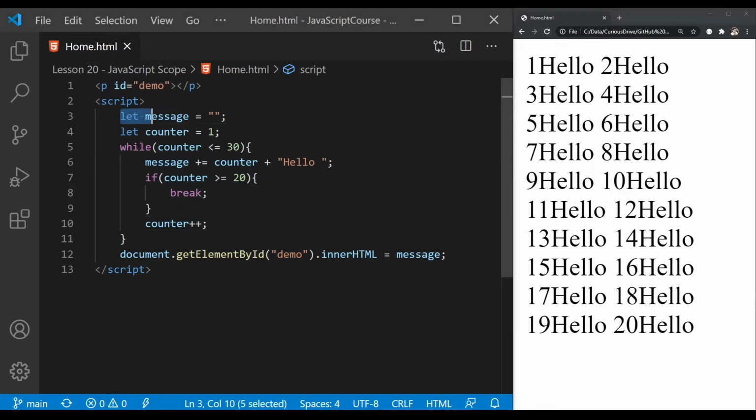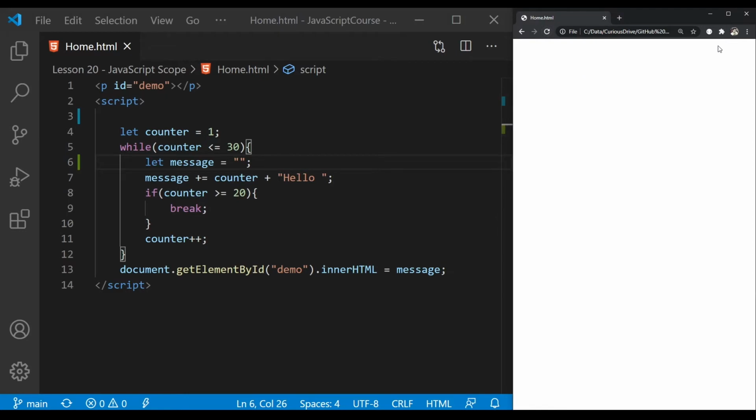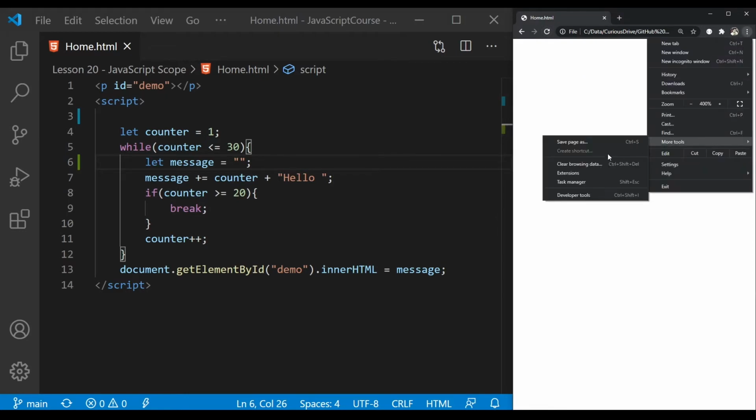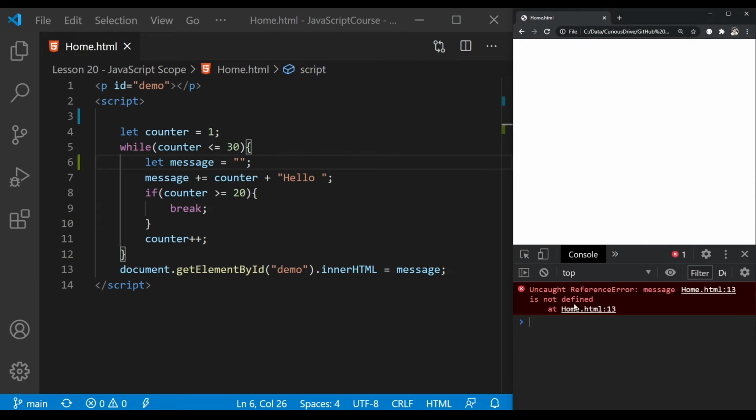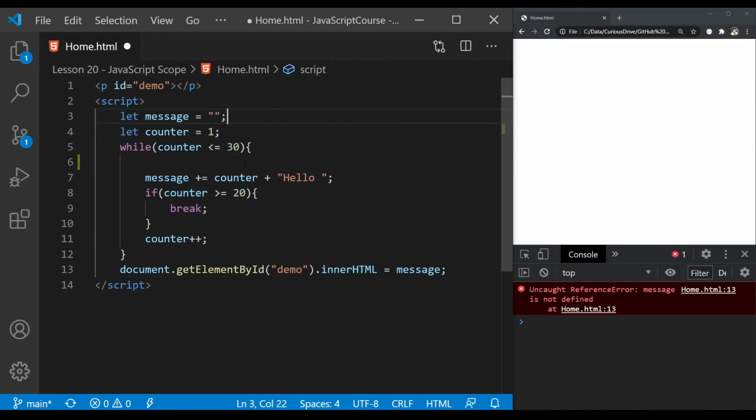But let's define this message inside this code block of the while loop and then refresh the page. It's not gonna work because it's gonna throw an error saying that message is not defined. The reason why we're getting this error is because after defining message inside the code block, message became a local variable to this code block. You cannot access a local variable outside the code block. But we can make the message variable global by defining it outside the code block in the script tag.